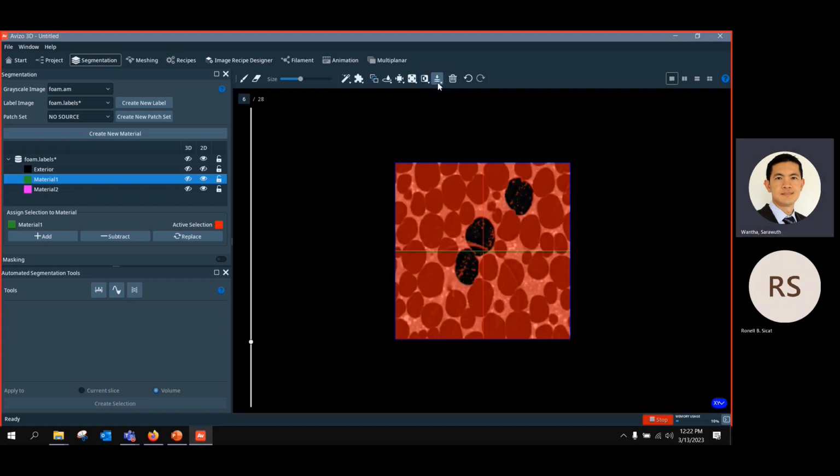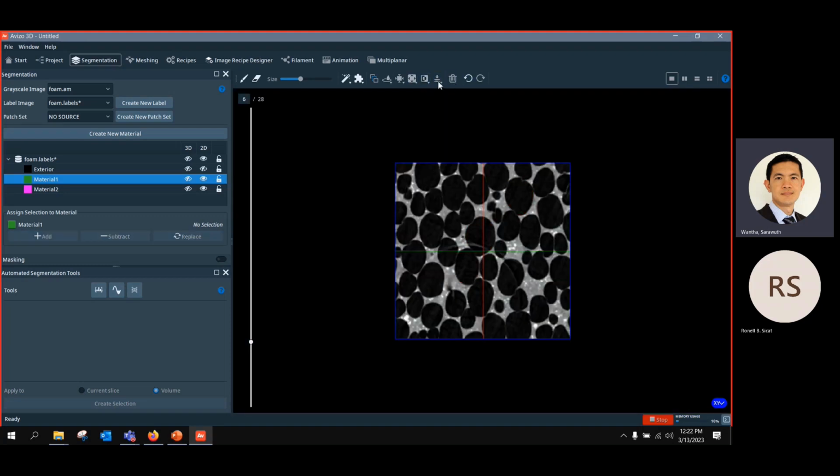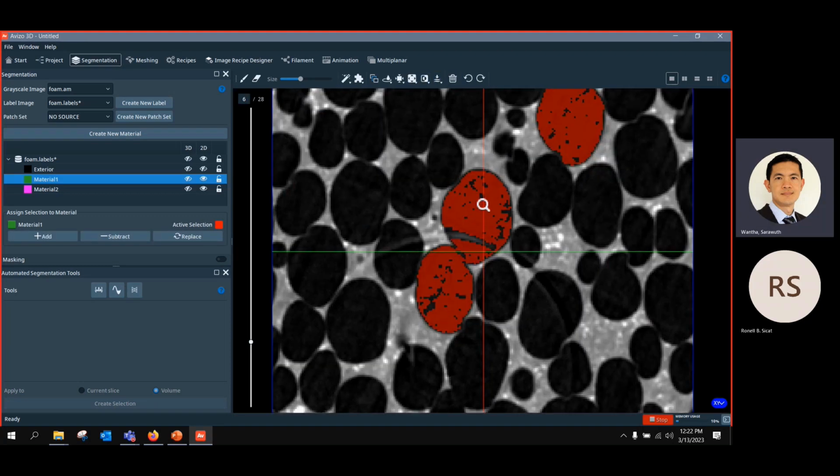And the last one is just smooth. Not much you do with it. You can smooth the layer. Yeah, it's more like closing some gaps. So these are some tools that were added to make manual segmentation easier, as you can see.